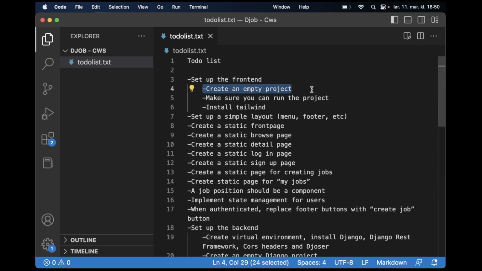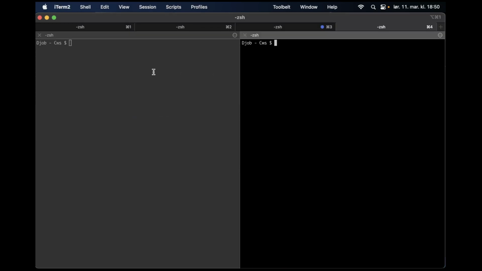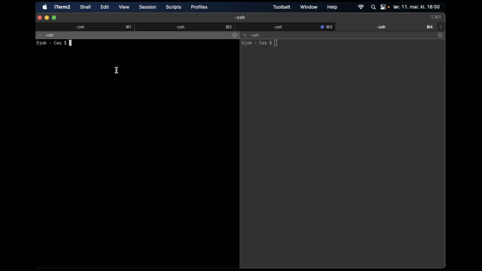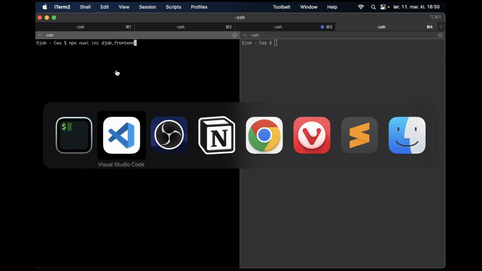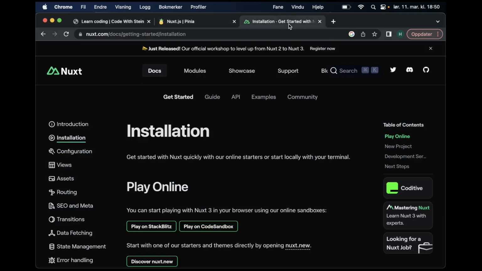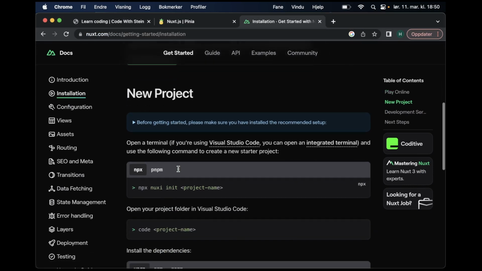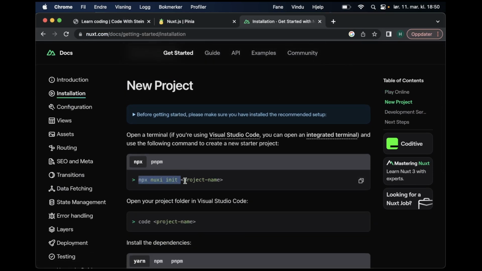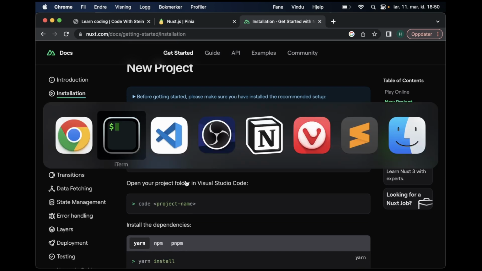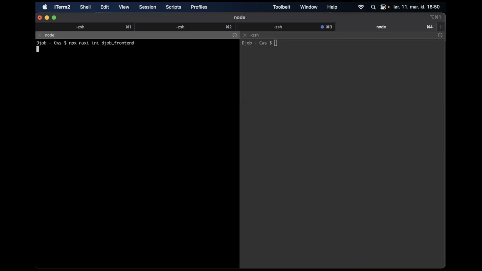We can begin by creating an empty project. If I go to the command line, I'm now inside a folder called job. Then I just say npx nuxt init job underscore front end. If I go to the browser again, you can see on nuxt.com how to install this and how to create a new project and similar. And this is the command I was using. Then I can just hit enter.